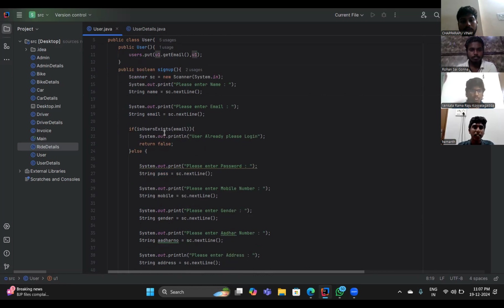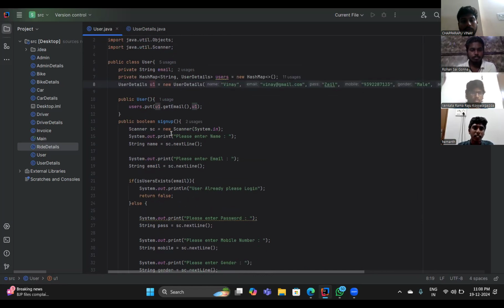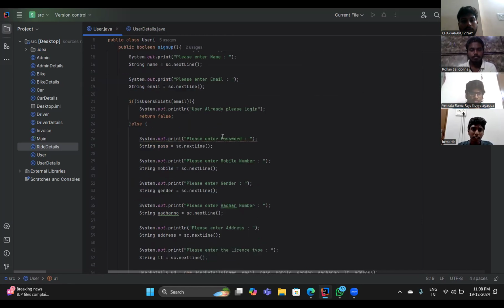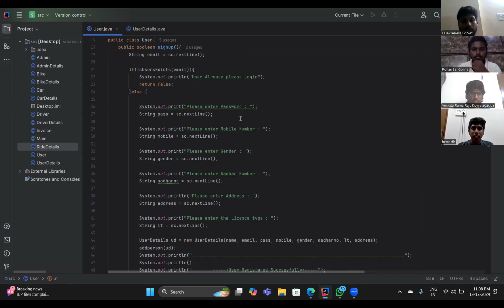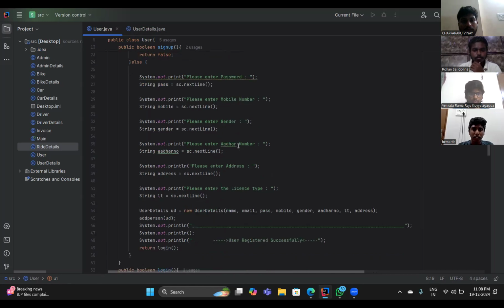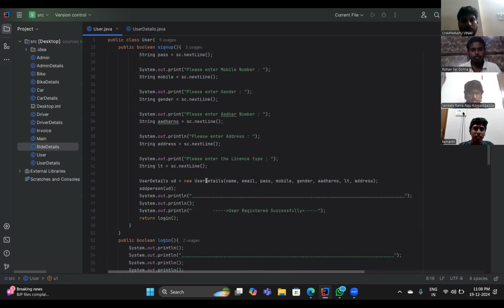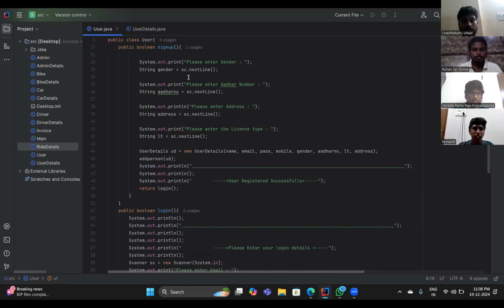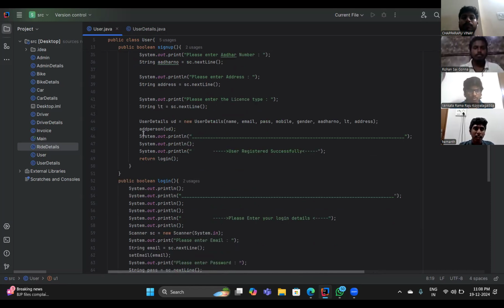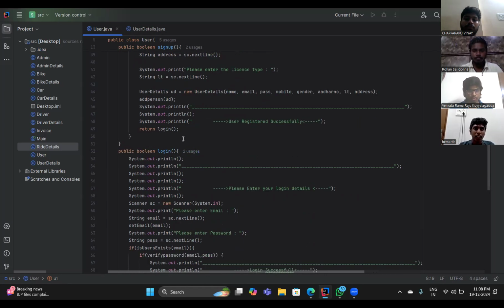If the email does not exist in the hash map, then it will ask the user to enter the details like password, mobile number, gender, Aadhaar number, address, and license type, etc. All these details are stored in different variables, and these variables are passed as parameters for this user details class. And here add person is a method which is used to add all the details into the hash map. Once all this process is successfully completed, it returns a message that user registered successfully, and calls the login method.